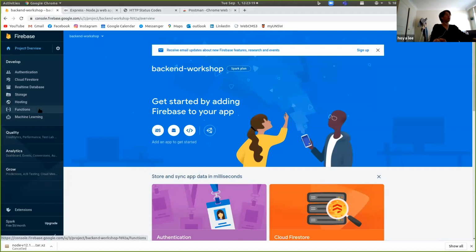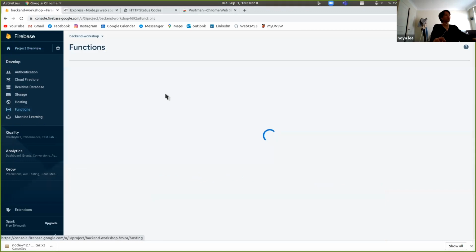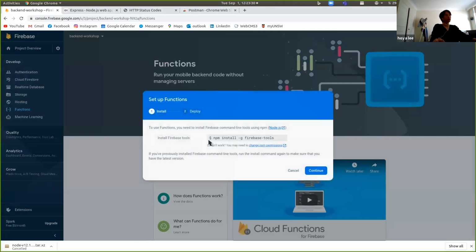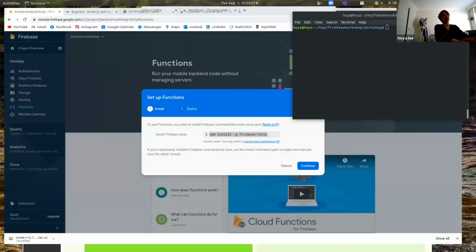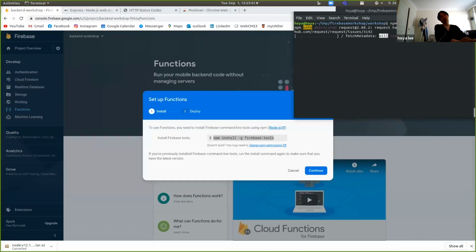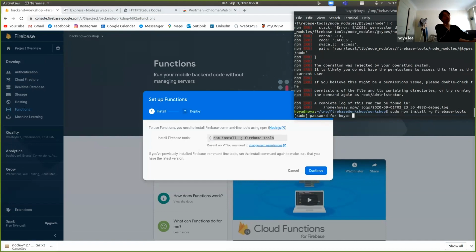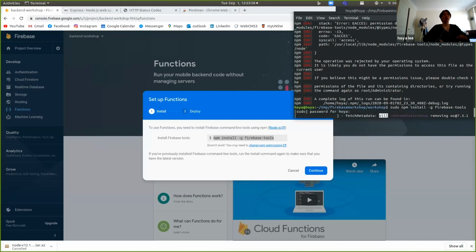Next thing we're gonna do is go to functions here. Click functions on the left tab. And then just press Get Started. Now you see here npm install -g firebase-tools. Just copy that, go to your terminal, just paste it. And then that's how you install your stuff. Oh, I mean, you have to run sudo because you're installing globally. So sudo npm install -g firebase-tools.